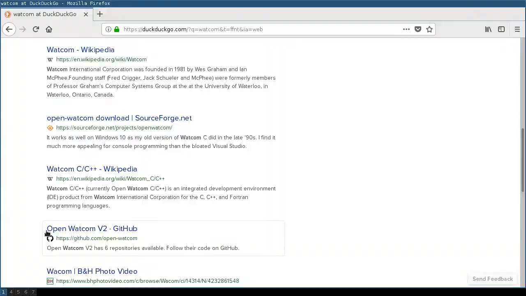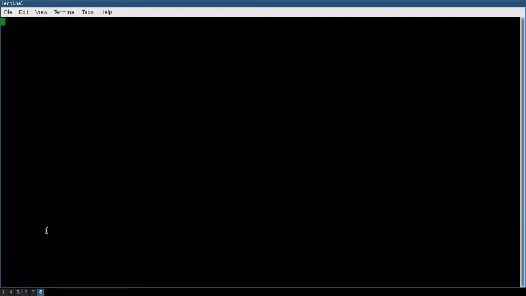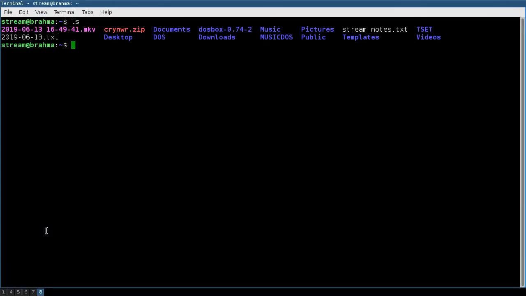Let me find something that's... What do I have laying around that is of interest and hacks? I can type stuff into the command line and it will... Hang on a second.